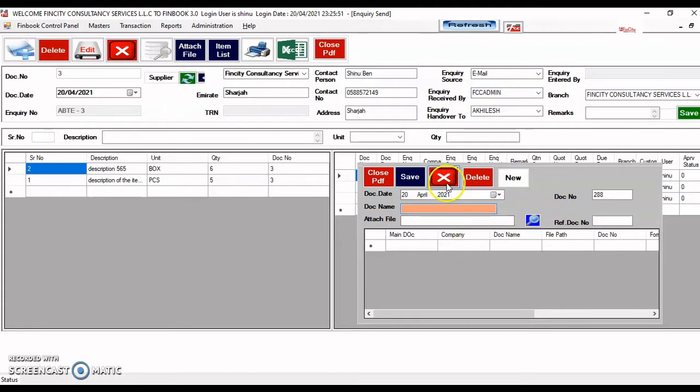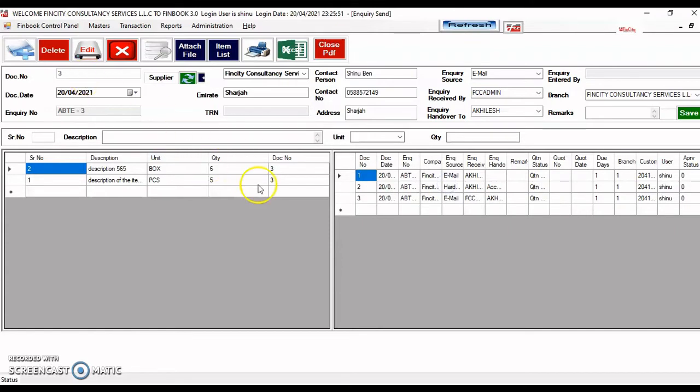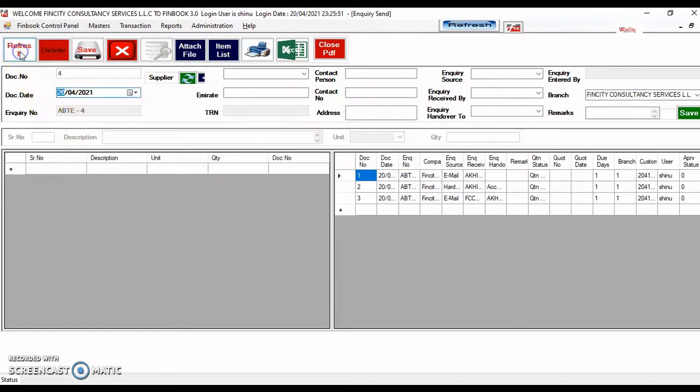Okay, that's all. Then again, if you want the next inquiry, you can click the plus symbol. Same procedure, you can do the next documents. It is very simple, there is no complication about it. Just press new, set the document date and the supplier. Then inquiry source and received by, handout to, remarks, save. Then line items 1, 2, 3, you can enter unit and quantity. Inquiry is over. Very simple.